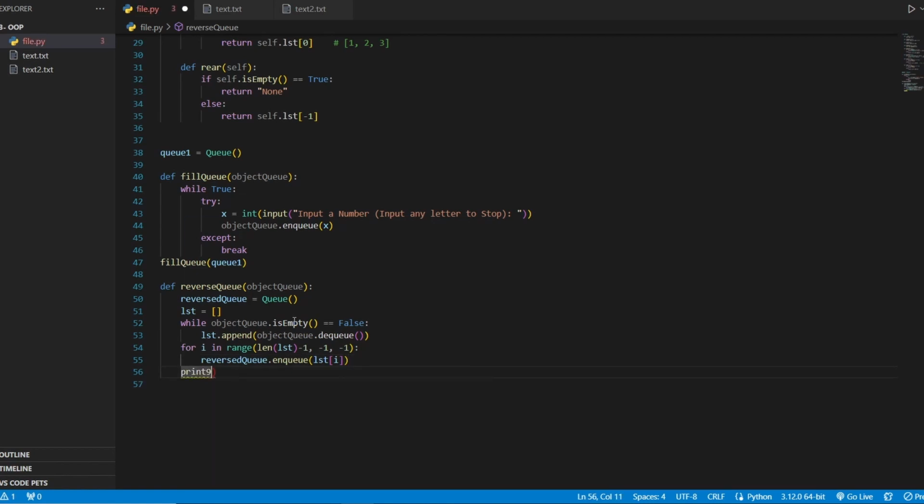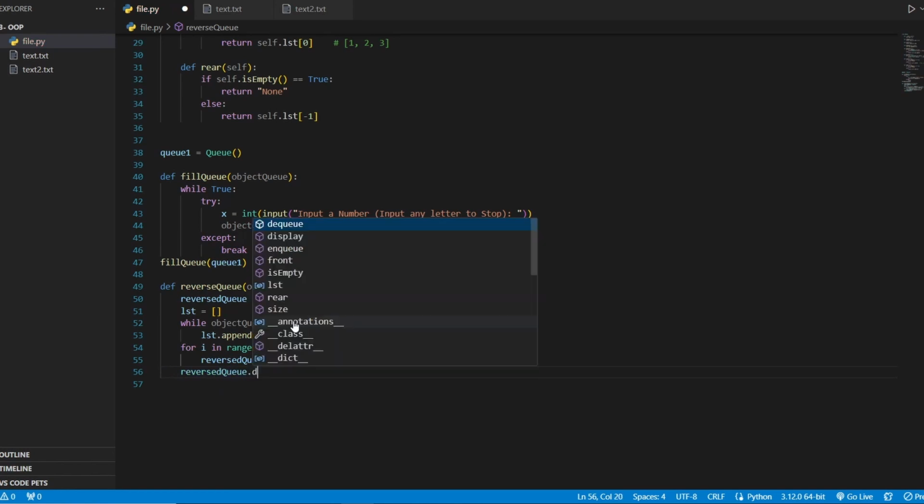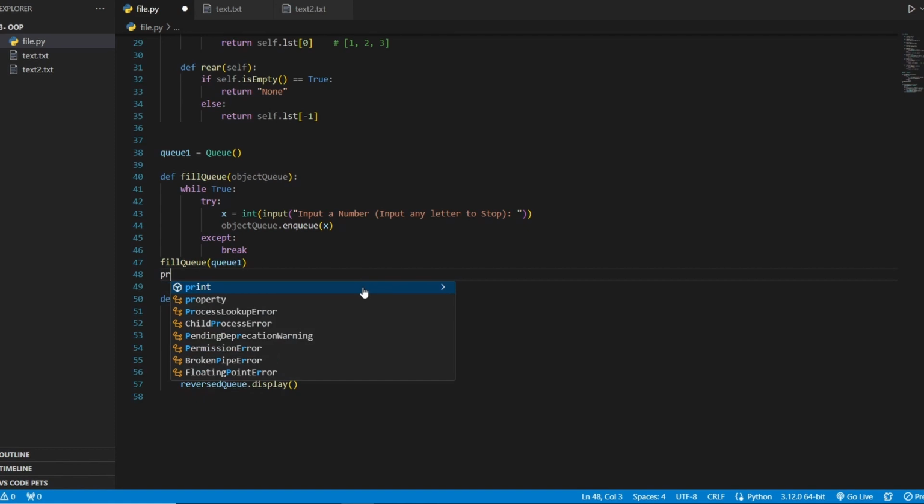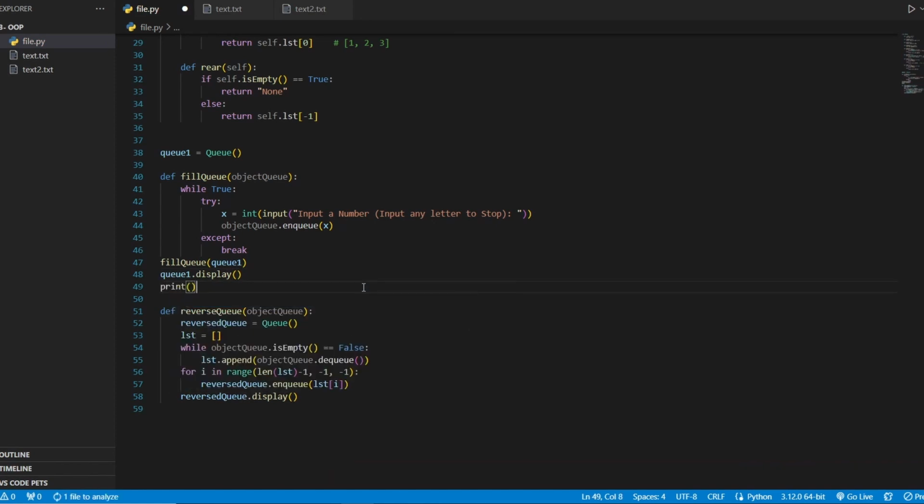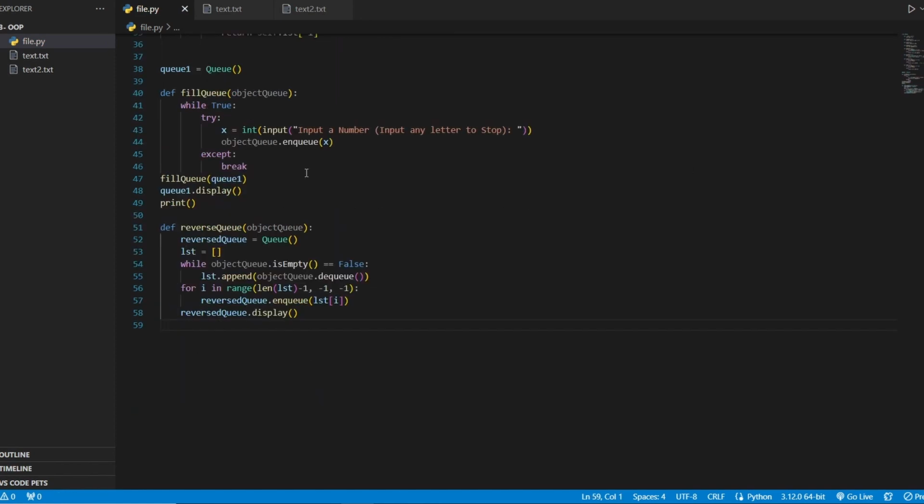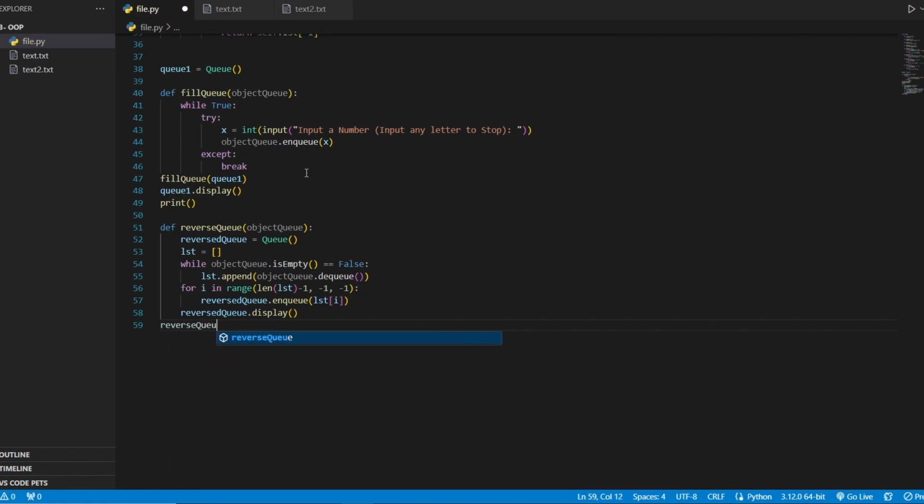Let me just go ahead and print the reversed queue by mentioning reversed_queue.display method. So display. Let us print actually a before and after. So what I will say here is q1.display. Let me add also an empty print statement to go to a new line. And before we do anything, I need to actually call the function reverse_queue. I forgot to call it, so q1, and let us try right now.